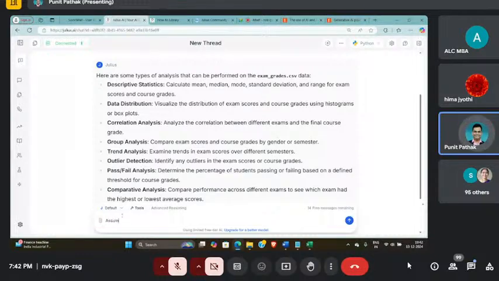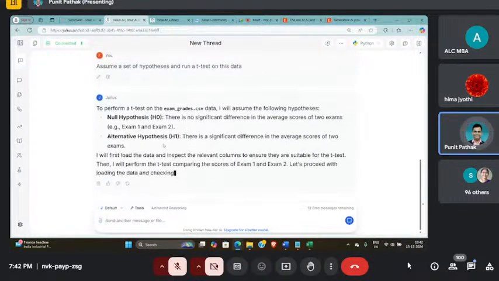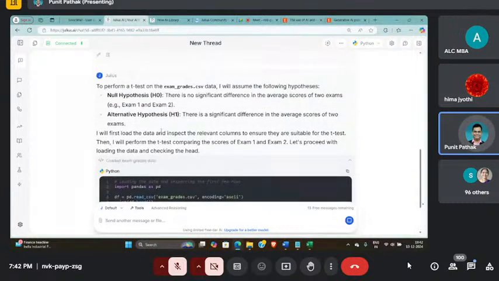Since I do not have any set of hypotheses with me, I'm going to give it a command. Assume a set of hypotheses and test on this data. So I've asked it to assume a set of hypotheses and then run a t-test on this. As we can see, it tries to assume a set of two hypotheses. I'm just trying to show what the platform can do.